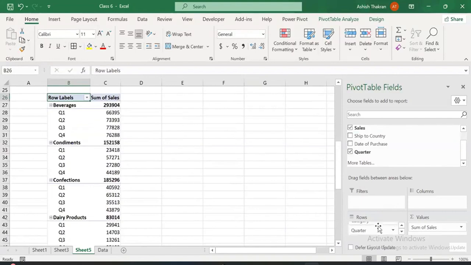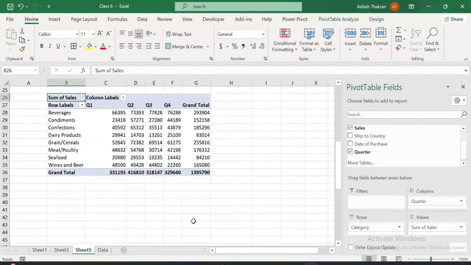Which one is a better view to look at? I can drag the quarter into columns. What will happen? It will be a cross tab. So if I drag quarter into the columns, which one is better to look at? This one. It's a cross tab now.